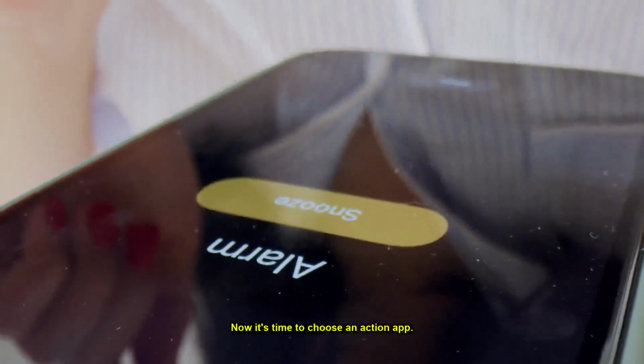Next, test the trigger to ensure everything is set up correctly. If the test is successful, click Continue to proceed. Now it's time to choose an action app.